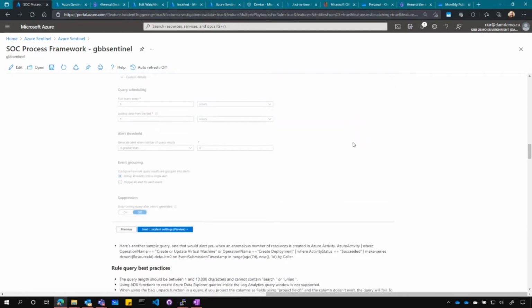This really gets down to query scheduling. How much data do you want to query for? How often do you want to run that query? What's that threshold? How many are you looking for, right? How many events is enough so that you found what you're looking for, and then you alert on it, or then you create an incident based on that alert.